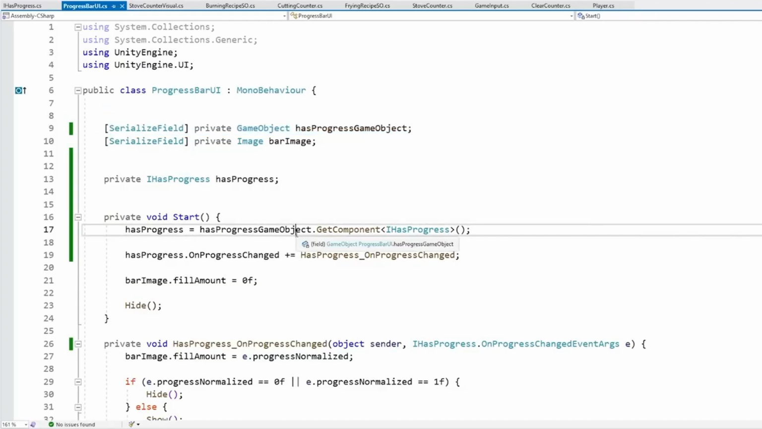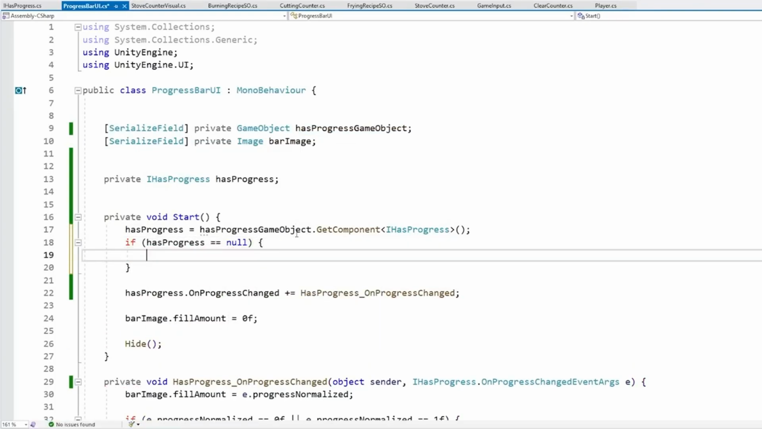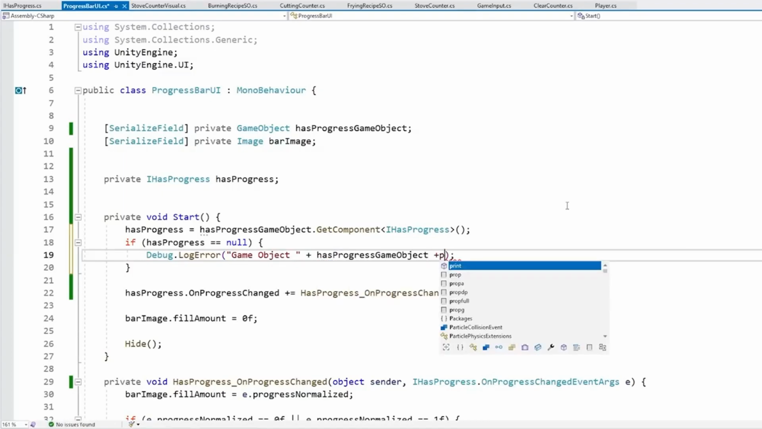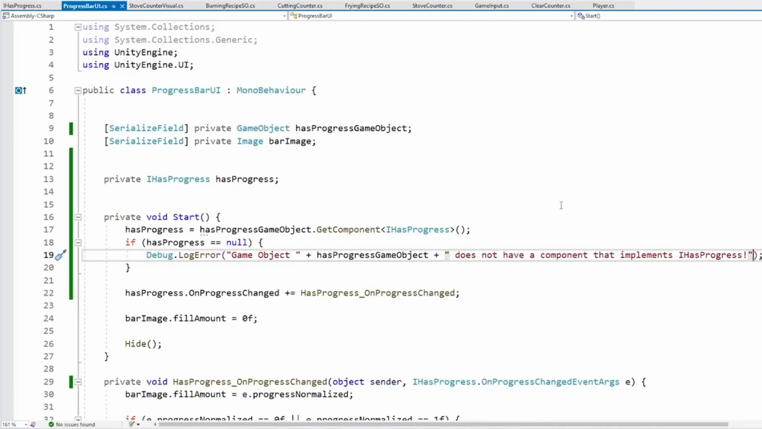So in order to keep ourselves safe, let's add a nice safety warning. So over here, if hasProgress equals null. So if this one is null, that means that that game object does not have any progress interface. If so, let's do a Debug.LogError. And let's say the game object, and let's pass in this game object, does not have a component that implements IHasProgress. So this way, if we make a mistake, we will have a nice error message.